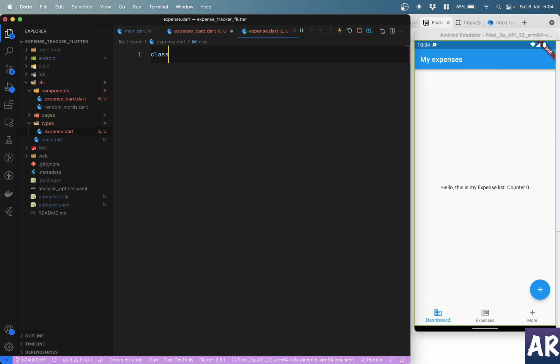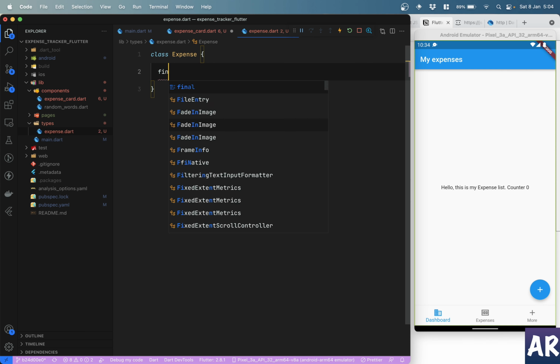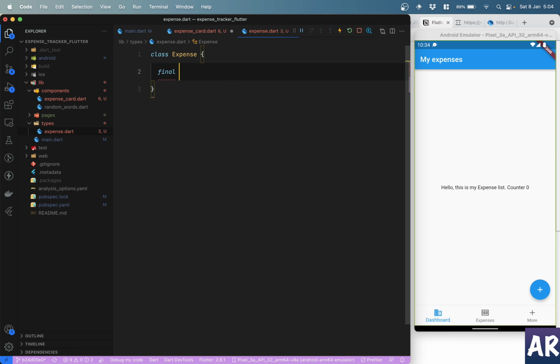So class, this is very similar to, if you're familiar with TypeScript, how we used to create the interface, which defines the shape of the object. Expense, you can also call it the model. I don't know if that's the language which is used in Dart. I'm quite new and I'm exploring, so my terminologies can be wrong. I apologize for that if that's the case. Okay, so we have class Expense.